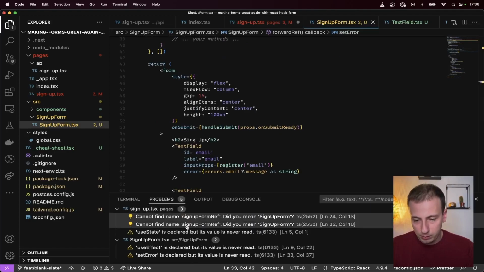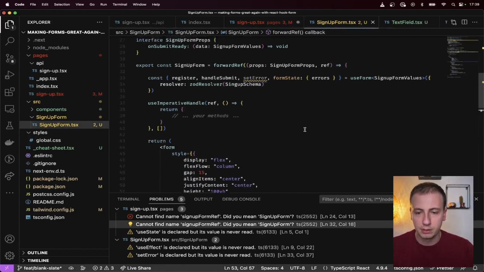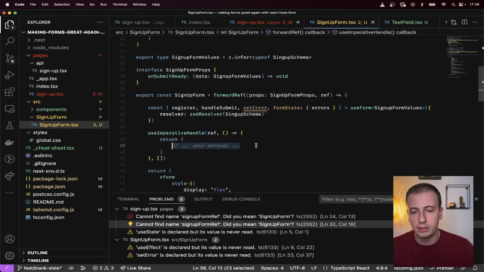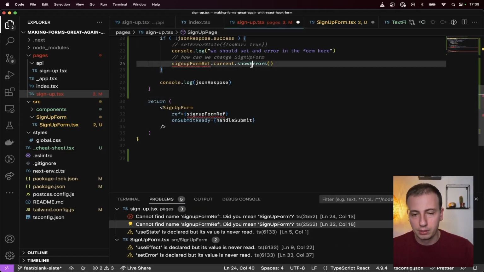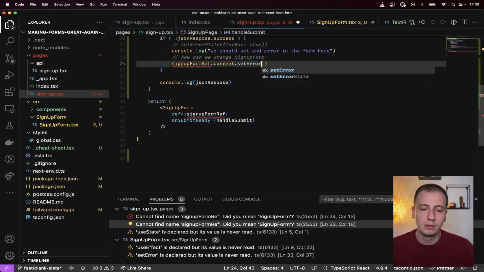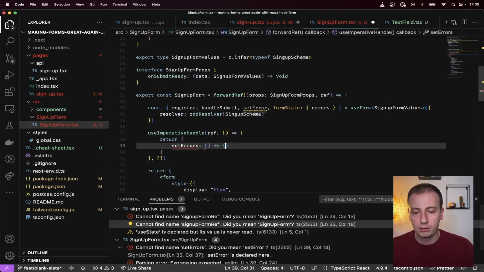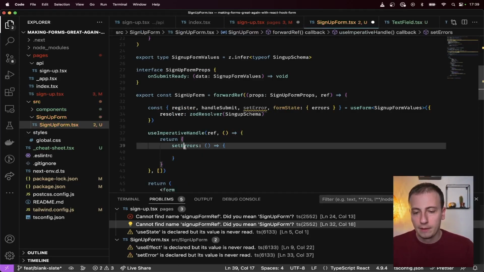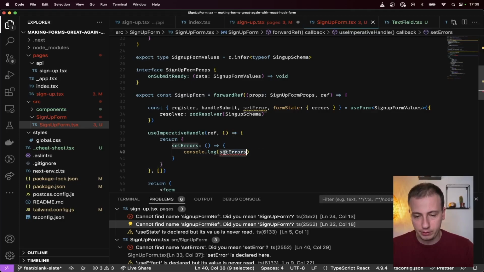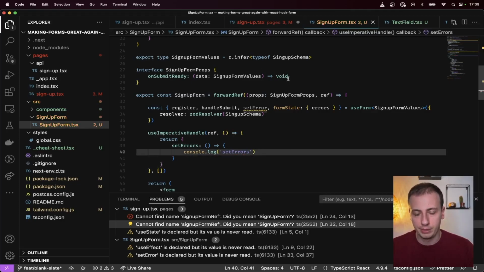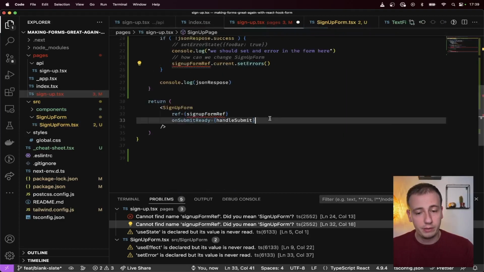Let's see what problem I have. So, okay, we have some errors on the sign up page, but that's not relevant. What's relevant is that here we can have a set errors, or how did we call it? Show errors. Let's do set errors, and we'll see what we'll send as a parameter to show errors. And I'm just gonna console log whatever is here. So I'll do something like that. Let's see if this actually works.